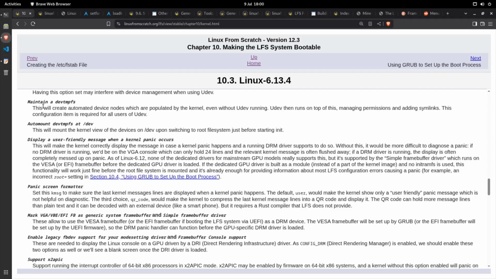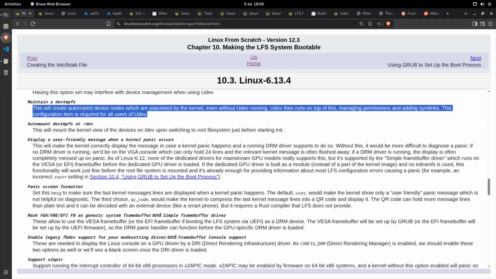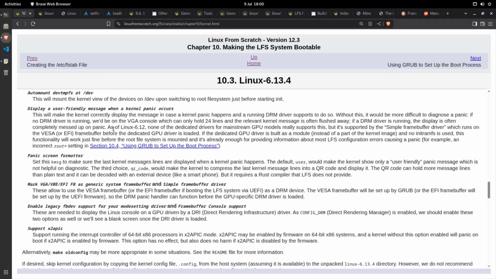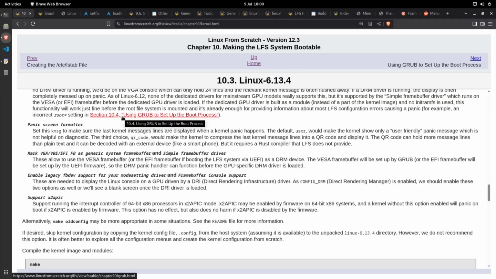maintain a devtmpfs. So that is, we have udev. That's why he's had it on there. We compiled udev in a previous chapter, previous video. Fine. Panic screen formatter. User friendly. Yeah, so we'll get some output format so we can actually read it. Okay.